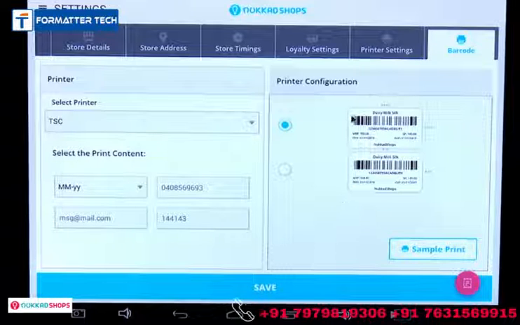Here we can see the PRN files, what size of label you are choosing, like 3.8 centimeters with 2.8 height or 5 centimeters with 4 centimeters height. We need to select what size of label you are using by clicking on these radio buttons.